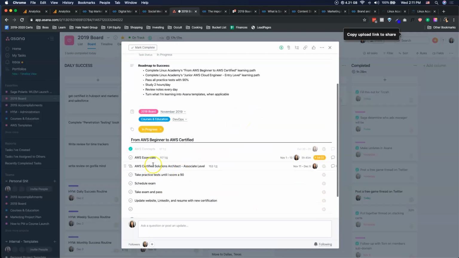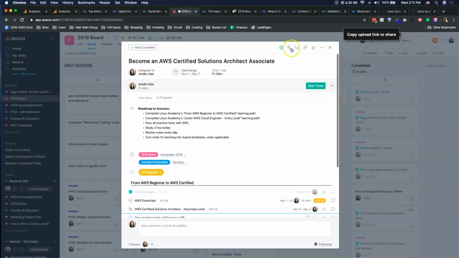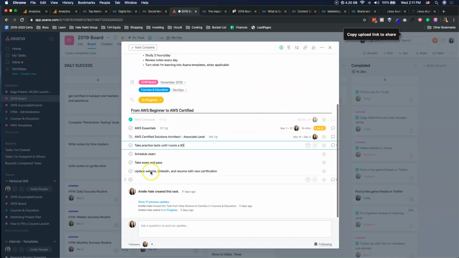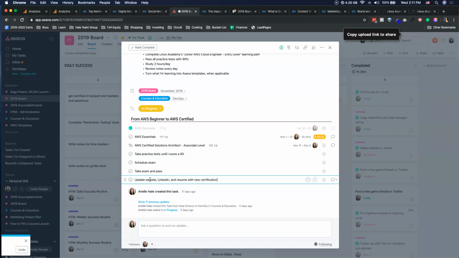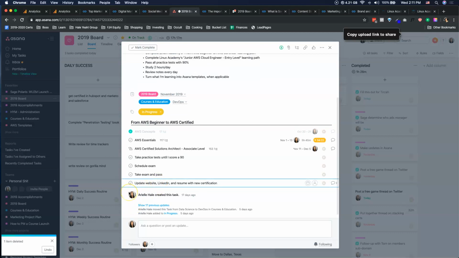In there I have the courses I need to take as a subtask. You just click this up here. And then the other things I need to do to accomplish this goal, right? It's important to get this stuff out of your head and in here to free up space, because your brain will relax knowing that information's somewhere safe.